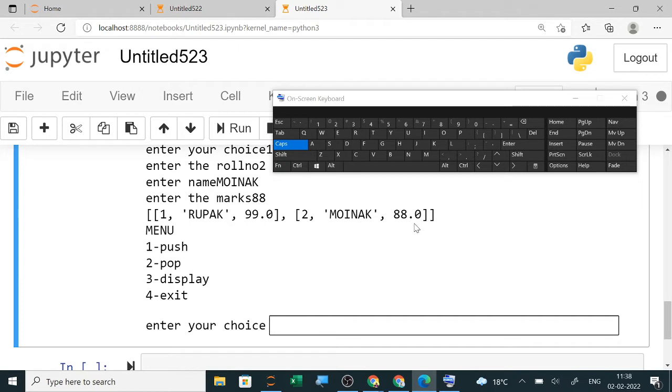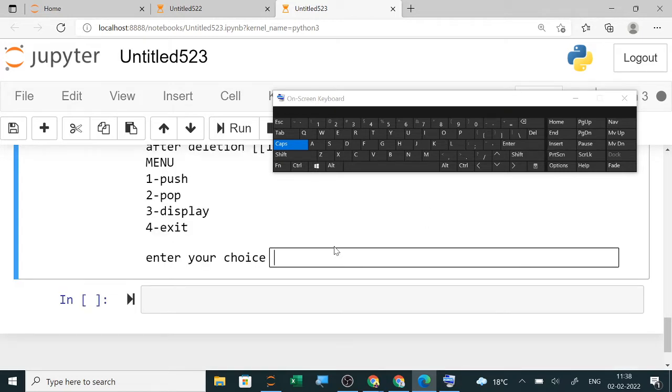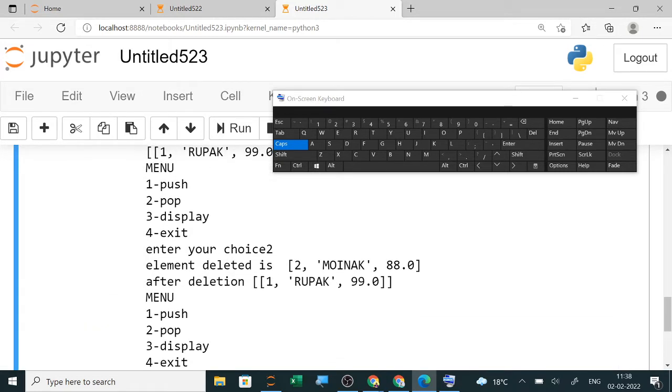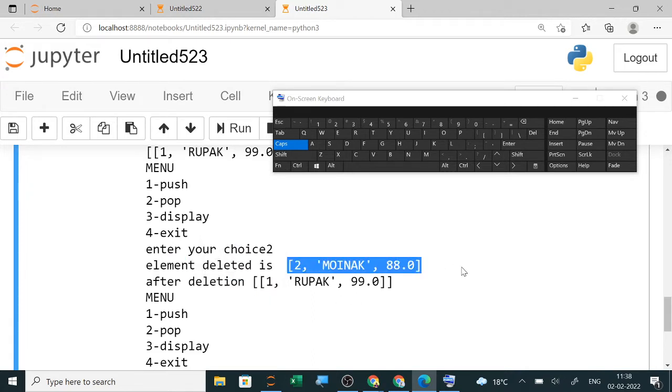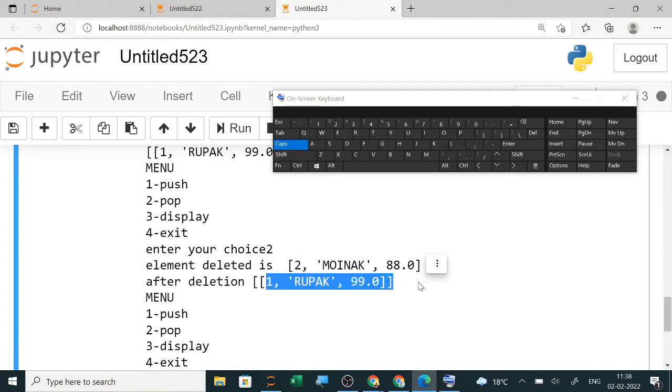If you give pop here, the last one that was entered will be deleted. So I am giving pop here, and you can see it is showing here. The record deleted is the last one, not an element. There is a small correction I will make: the deleted record is this. You can see the last one, because in a stack LIFO is implemented, last in first out. After deletion you are left with the other records. Only one record, the last one, will be deleted.